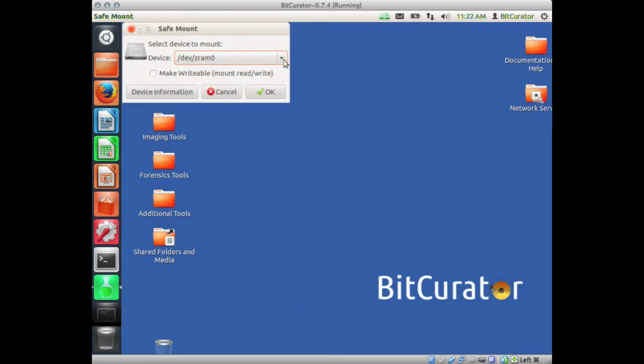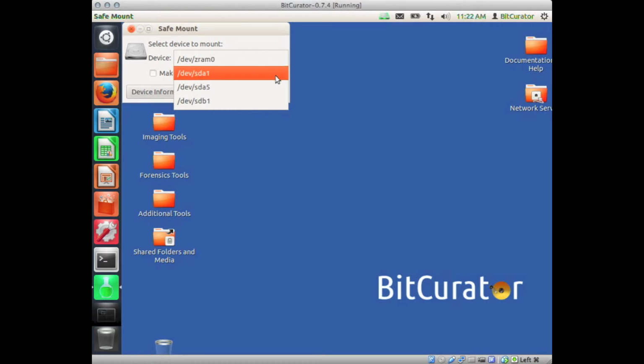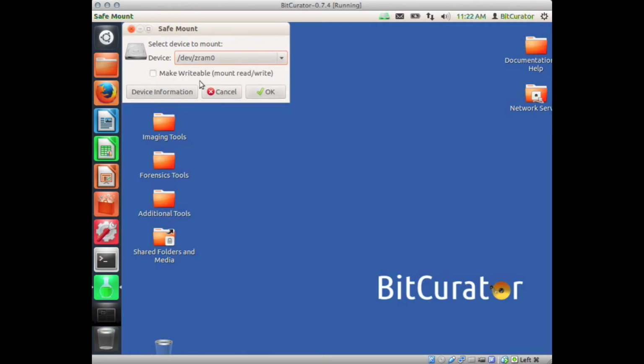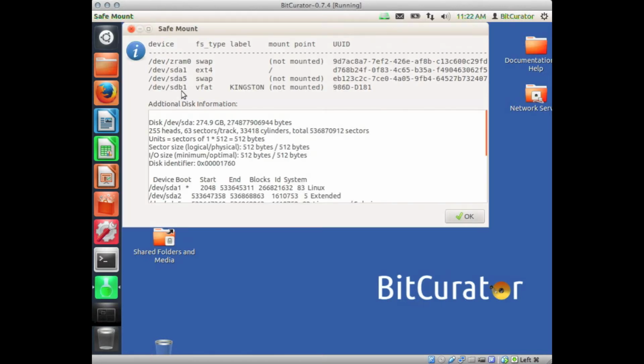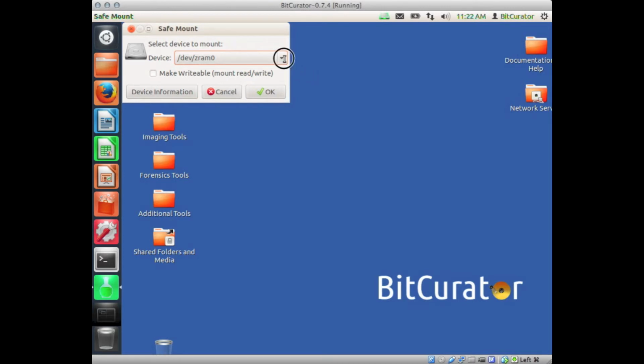By clicking on the arrow to the right of the field, a dropdown with all possible mountable devices will appear. If you're not sure which of these is the device that you wish to mount, click on the Device Information button. This will give you more information on each of the devices. From this information, we can see that our Kingston thumb drive is the device labeled by SDB1. We can click OK and click SDB1 from the drop-down menu and click OK.